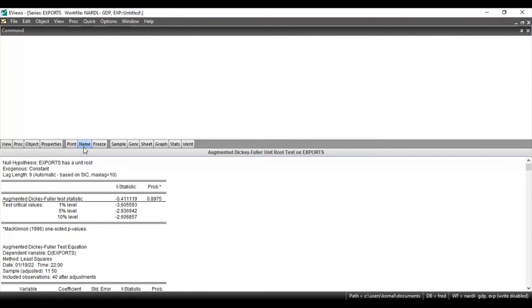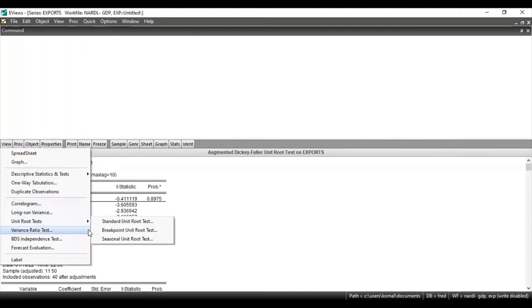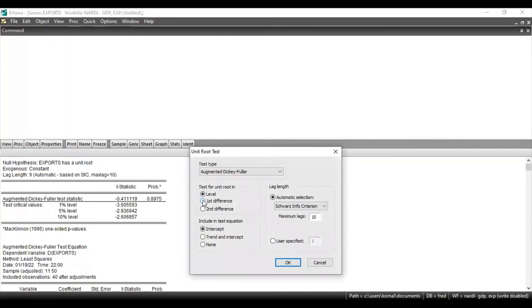So now what we do is we go to view, unit root test, again select the standard unit root test, and instead of level, now we need to check it first difference whether the series is stationary or not. So once you have selected first difference, keep rest of the things same and then click on OK.